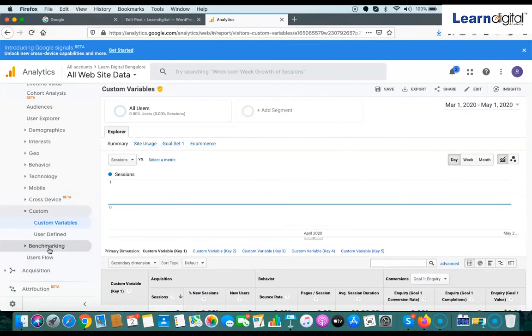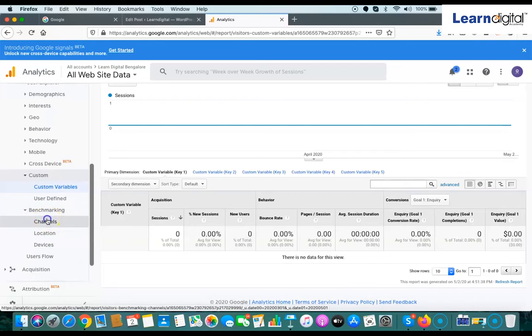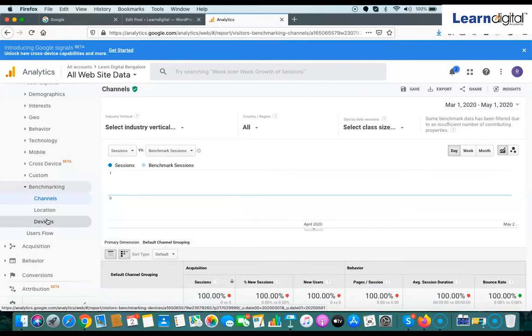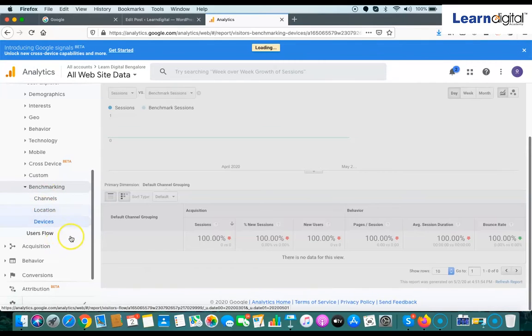If you are targeting users on other websites, for example, other marketing channels you are using, it will show here, apart from Google and other channels. So here it will show channel, location and devices, you can check.